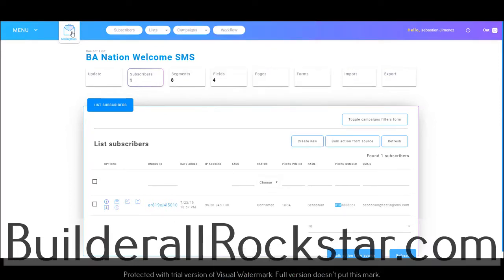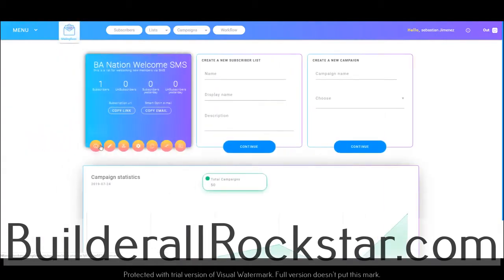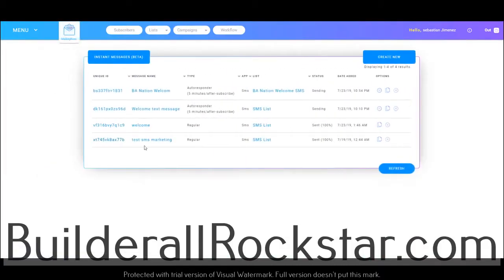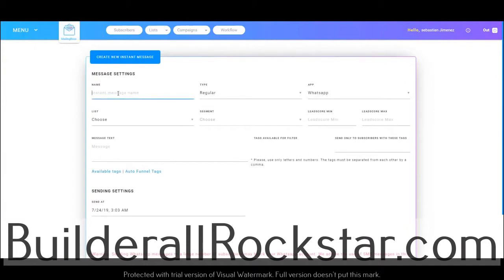All right, so now here in Mailing Boss, there's another option. So not only going through the workflows, you can send one-off messages. So if we click on the menu and you go to instant message, you can create a new instant message. And it's going to be regular. I can use either WhatsApp or SMS. So I'm going to pick SMS.